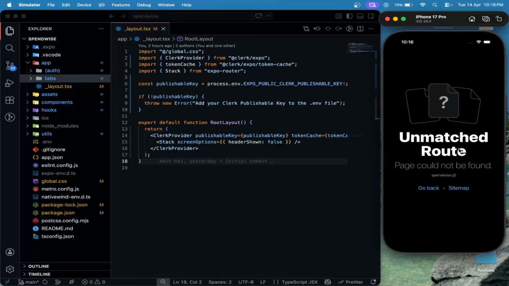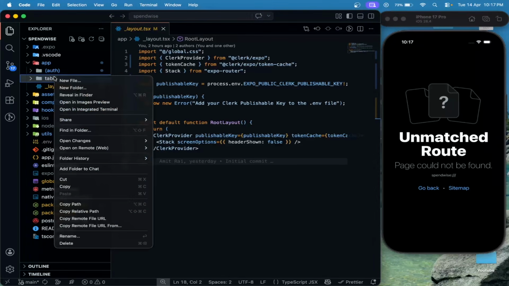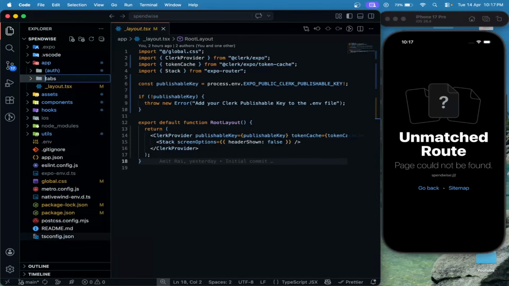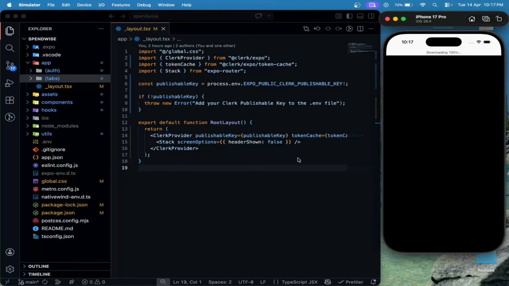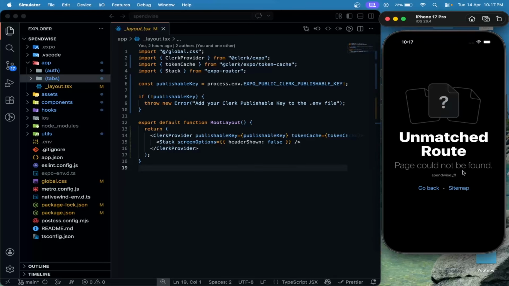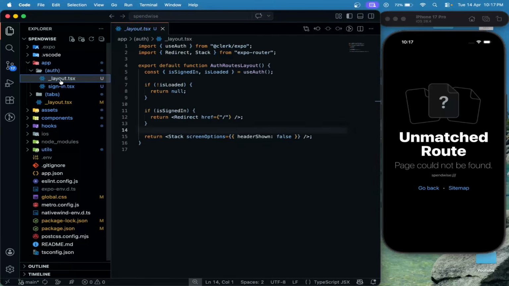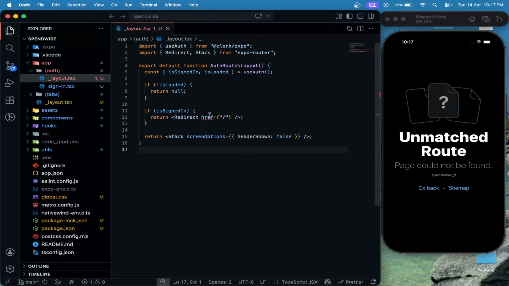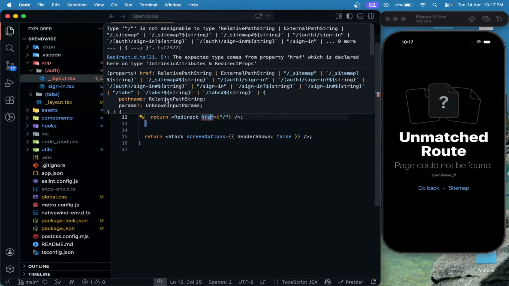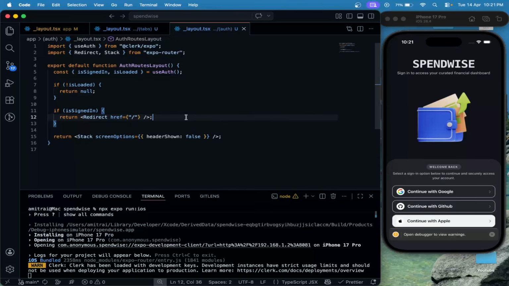And I will say /auth/signin, and you can see we are getting this error, unmatched route, because here we have made one mistake. While creating this tabs folder, we have not added the round brackets. So let's add this, refresh the simulator by pressing R. Again we are getting this error. Let's check. Here we have this authentication layout.tsx, and here we have this href error. I will come back to this later. Now the error is gone. This was just a silly error. Just try to rebuild the application again.